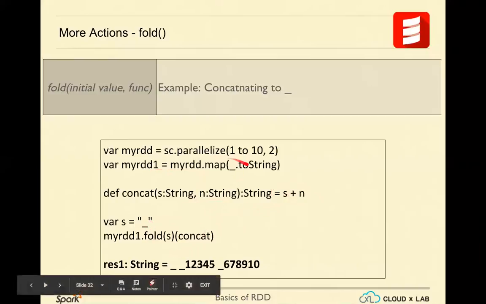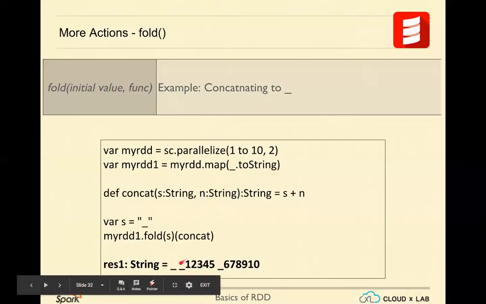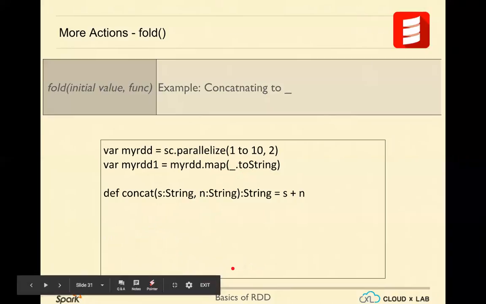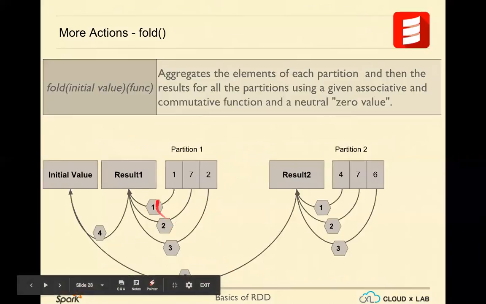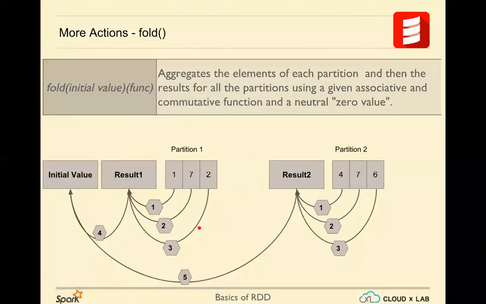Since we have created two partitions of 1 to 10, the first partition is from 1 to 5 and the second partition from 6 to 10. Now when we are concatenating the values here, what's happening is the first partition will get merged into the first underscore, then the second partition will get merged, and then overall both of these strings get merged, just like what we defined here. So imagine that we are concatenating instead of summing up, and the initial value is an underscore here and here. That's how the initial value plays a significant role.